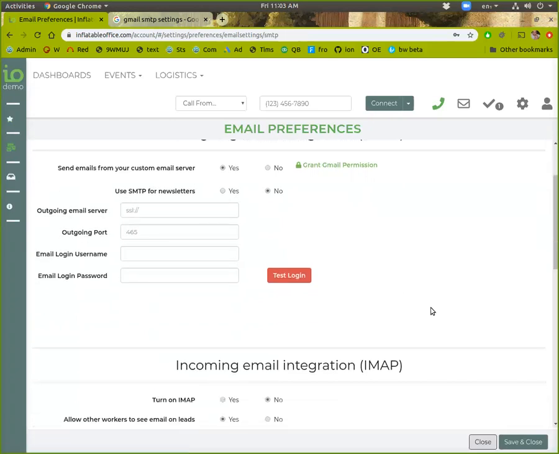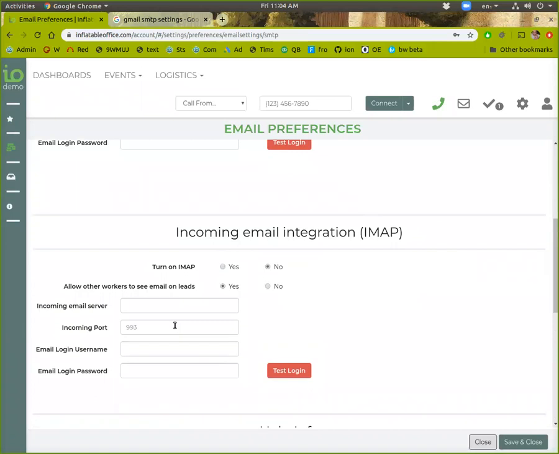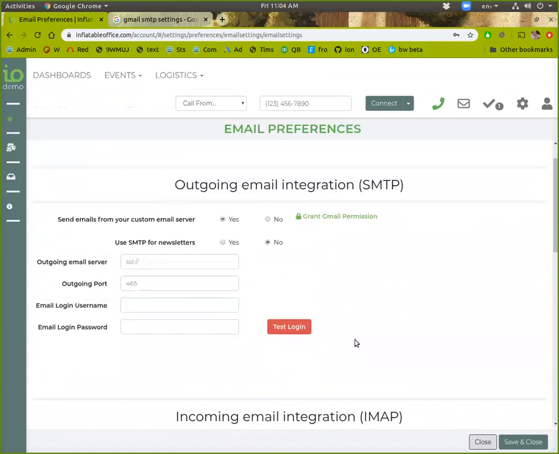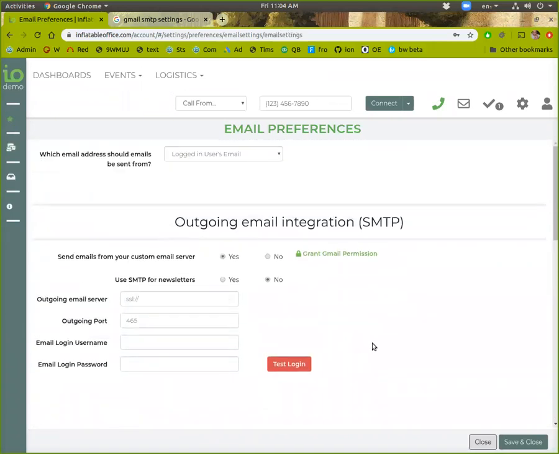So the last part down here, the IMAP stuff, this is for us tracking your incoming emails that customers are sending to you. You only need to use that if you're using our CRM integration. Otherwise, you can ignore it. This top part here is just for sending.